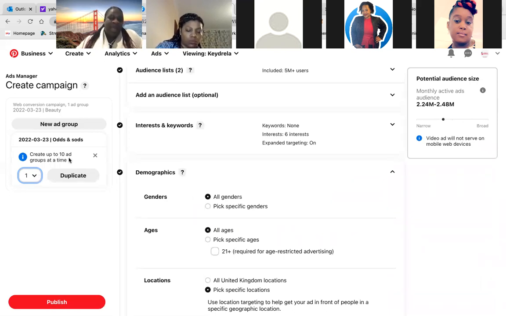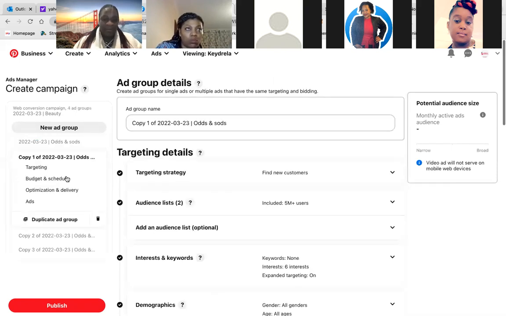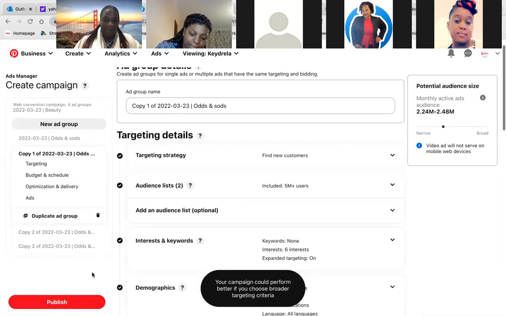Create up to 10 ad groups. They say you can create up to 10, you can. When I spoke to my Pinterest lady, she said do up to 4 different ad groups. Now, the more ad groups you have, the less money you're going to spend on each, so £10 will have to cover all of them. Or you increase your money to cover all of them. So we're going to create, let's say, 3 more ads. We duplicate that, and it's all duplicated for us.